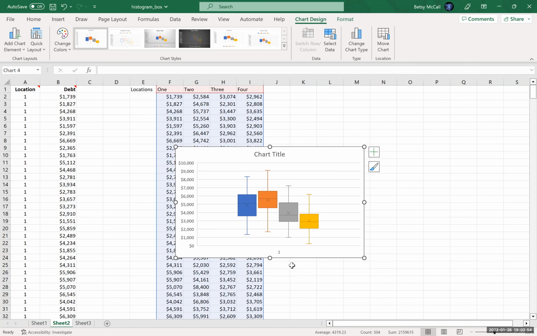It is not the same to make a box plot of location 1 data separately and then a box plot of location 2 data separately and so on, because the axes won't necessarily be the same. You need them all on the same graph so that you can properly compare all of the data on the same axis.